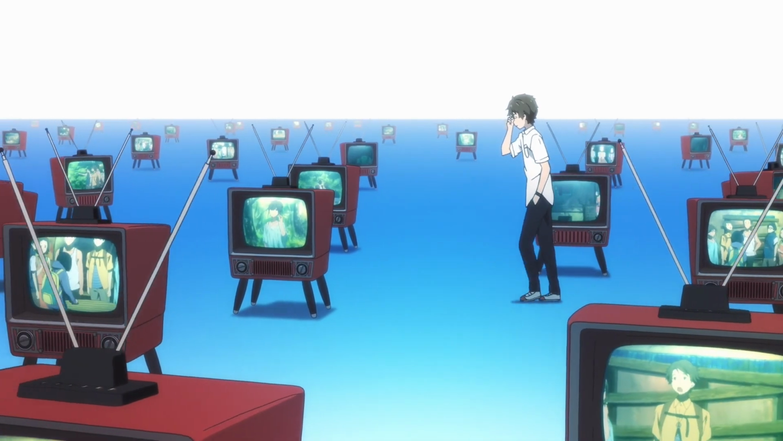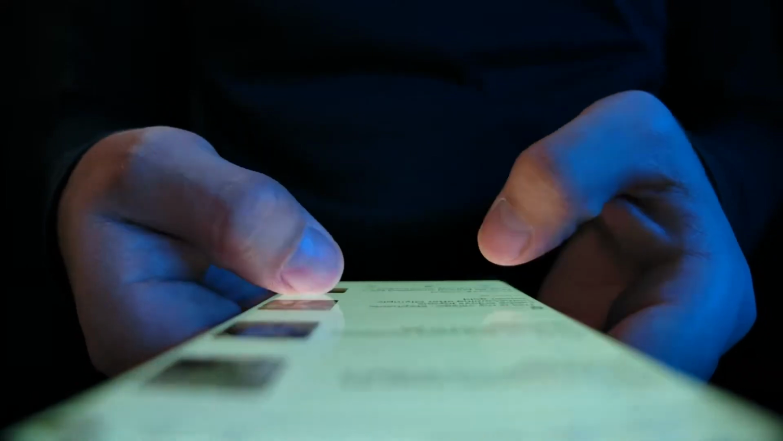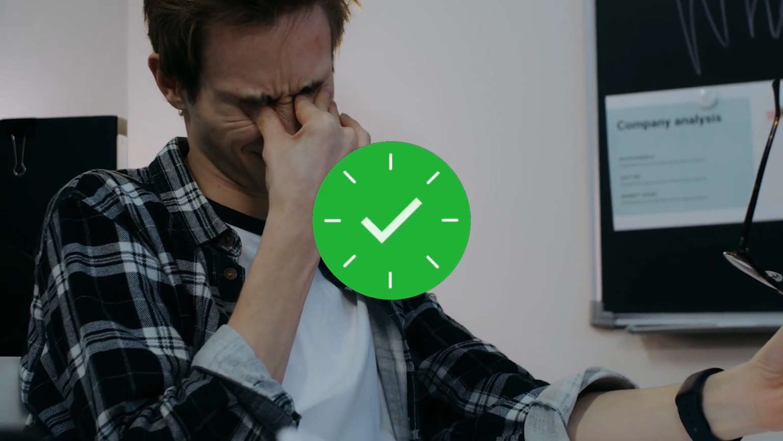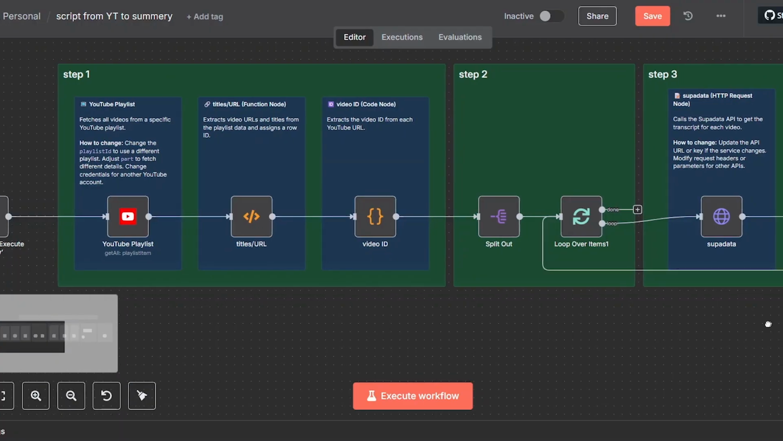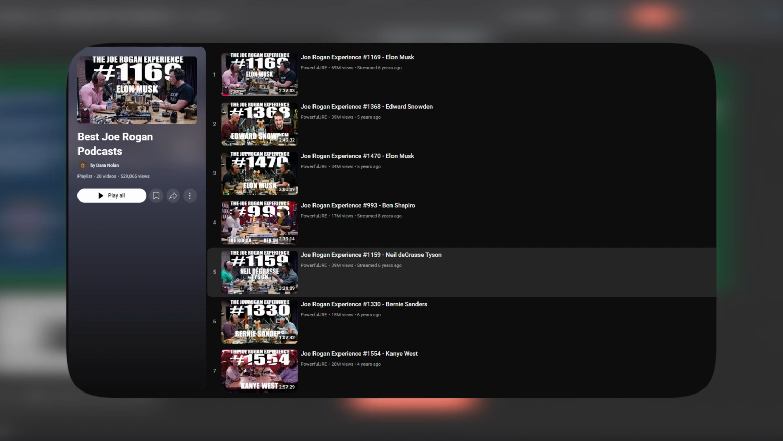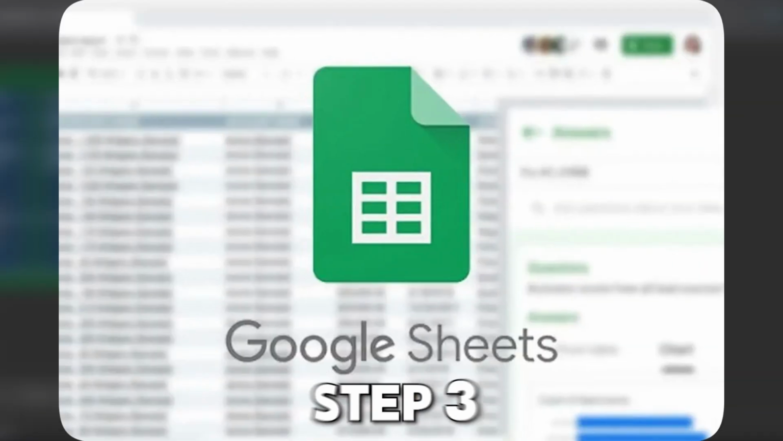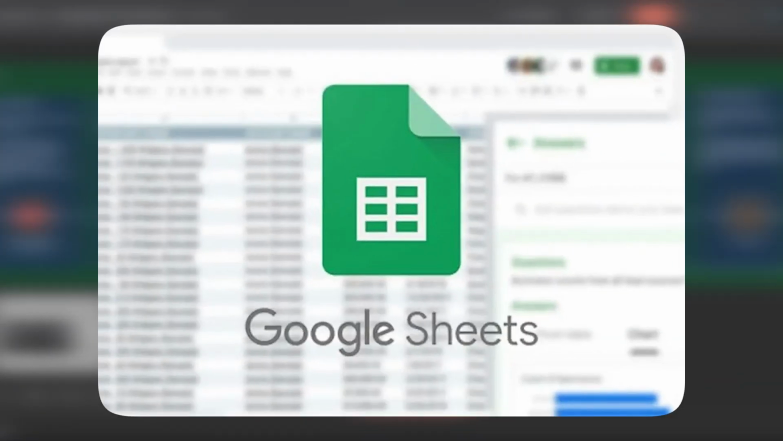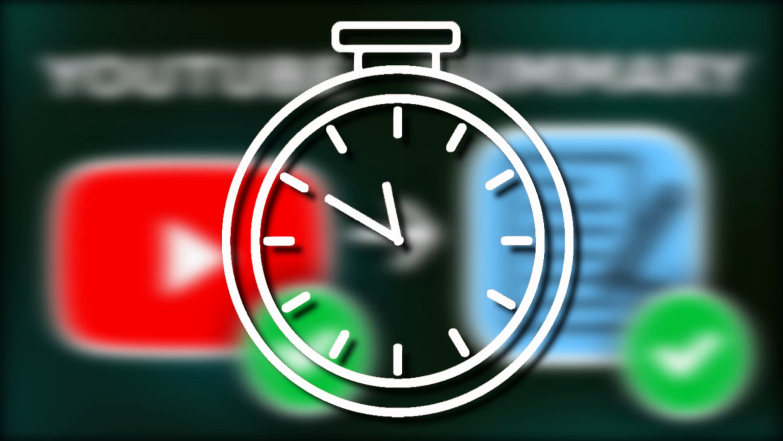Have you ever saved a ton of podcasts or educational videos on YouTube, but then never had the time to actually sit down and watch them all? You're not alone. That's exactly the problem we're solving today. With the workflow I'm about to show you, you'll be able to automatically transcribe your favorite YouTube playlist, generate AI-powered summaries, and organize everything neatly into Google Sheets. No more wasted hours, just clear, structured insights at your fingertips.